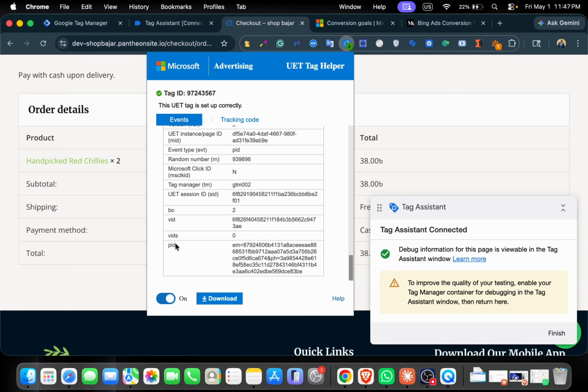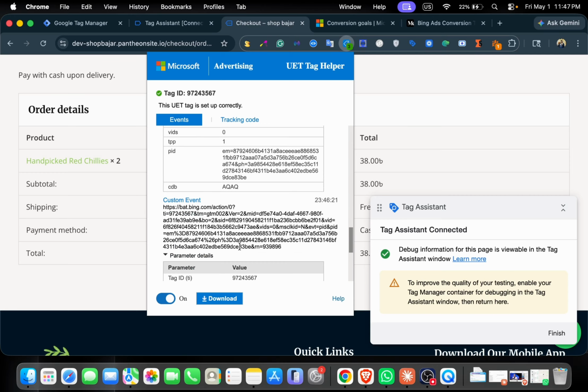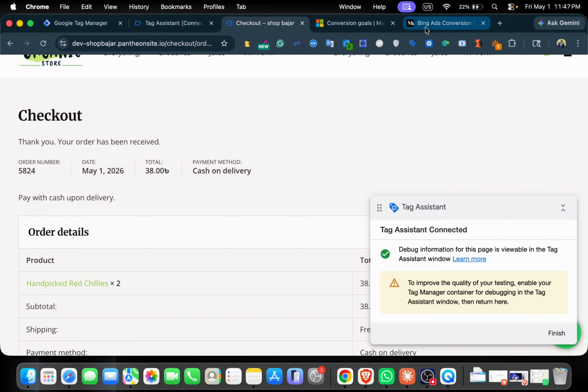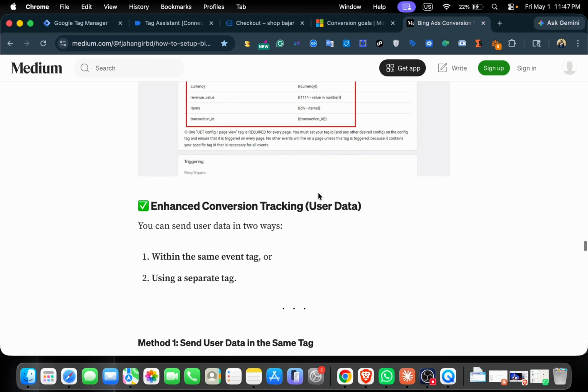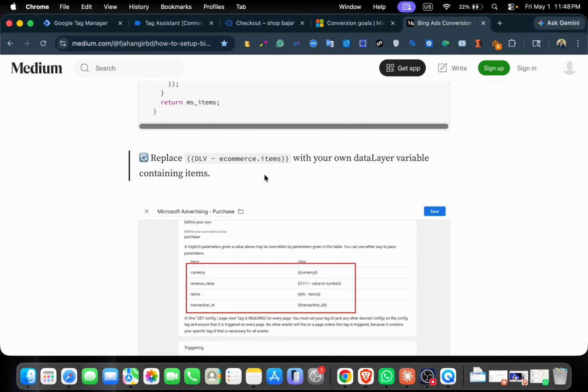Yeah, exactly, as you can see, PID. They are sending our email and phone number in hash format. They automatically hash this user data to send it to Microsoft Edge. So yeah, this is how it's working, how to set it up. You will find some more information on this blog. I will keep this blog in the description box. Thanks.